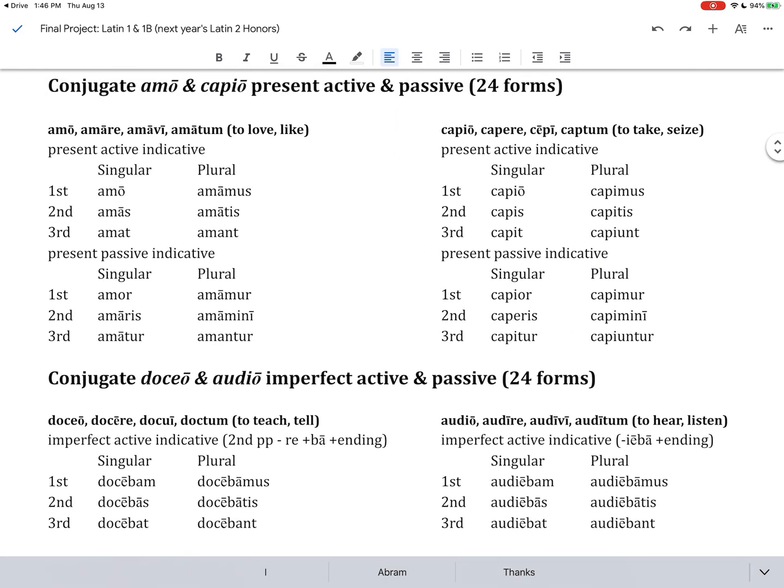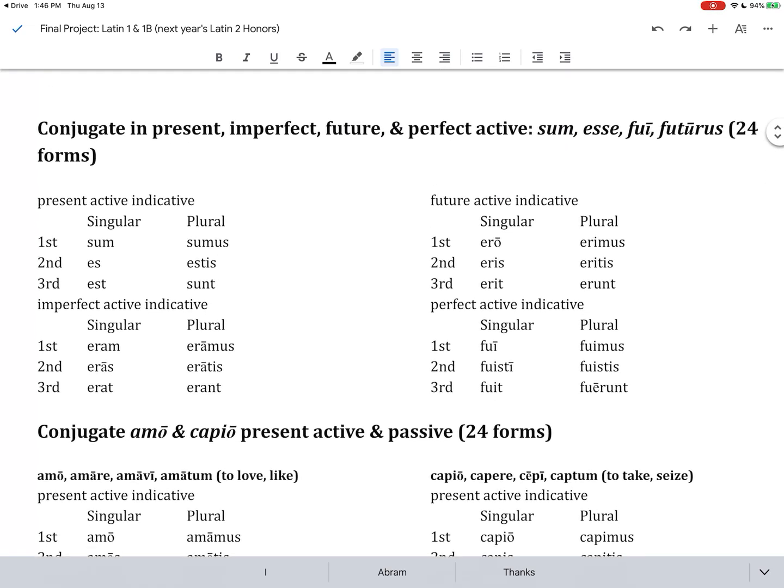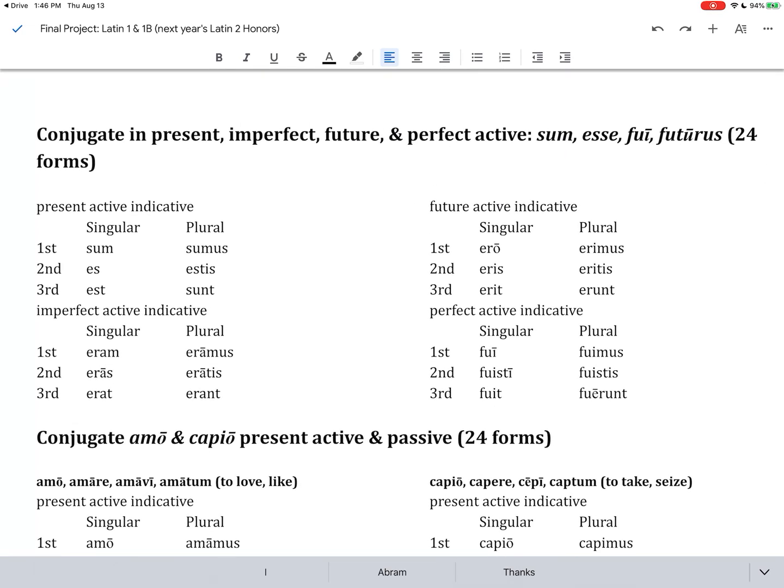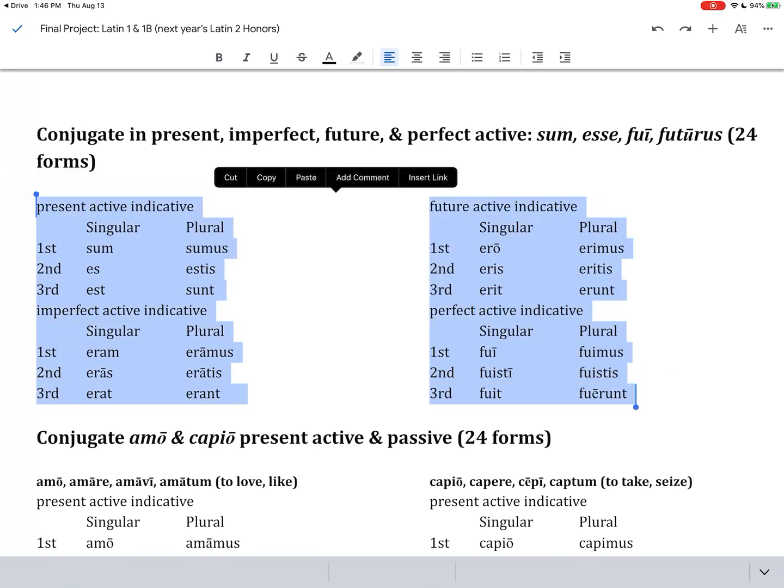Okay, going back up. So if I were to ask you to conjugate sum, I would have to choose the active because sum has no passive. So if that's on the test, it'll be in the active, and you would have to give me all of these different tenses. So you would do sum, es, est, sumus, estis, sunt. That's the present tense. I am, you are, he, she, it is, we are, y'all are, they are. Then you would do the imperfect. Notice instead of the BA, you have ERA for this verb. So you get eram, eras, erat, eramus, eratis, erant.